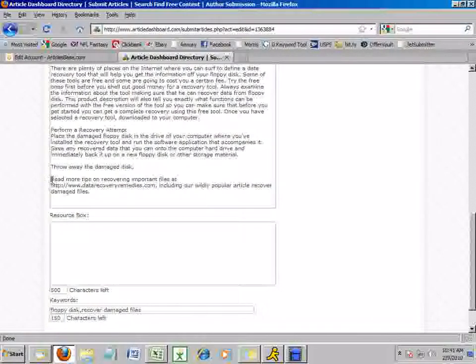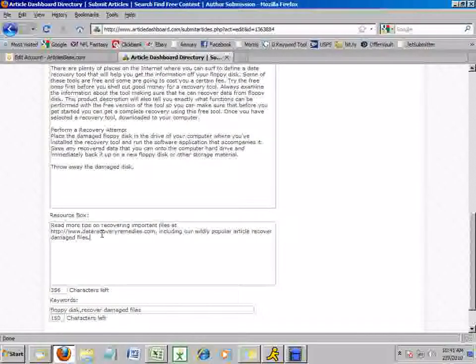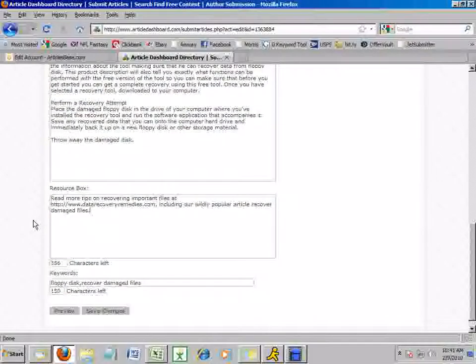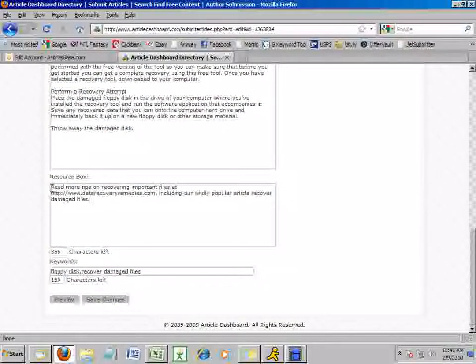Now we need to take this right here, which is the resource box, and put it in the resource box here. This is one of the article directories where you have to enter HTML code in the resource box in order to get the link back to the site, which is the most important thing here. Some directories you will, some directories you won't. So what you need to do is this right here.